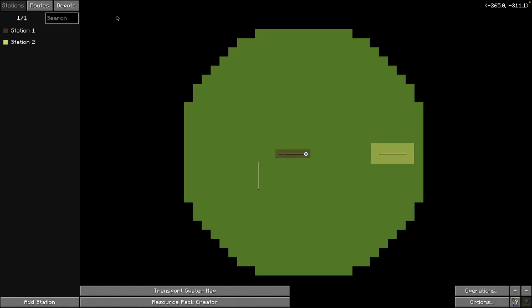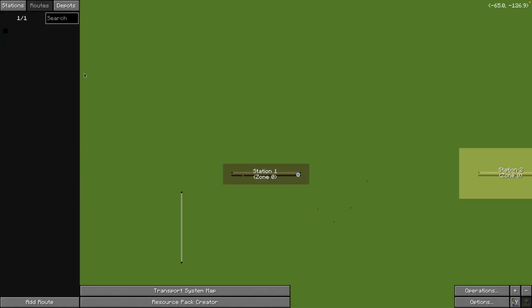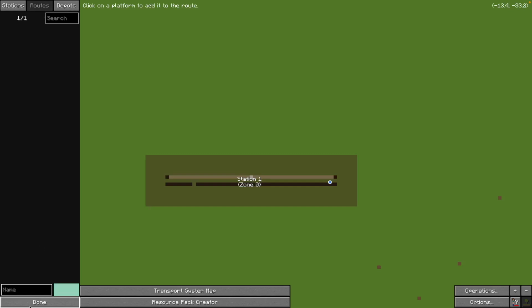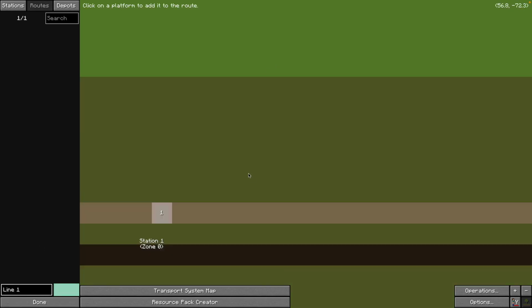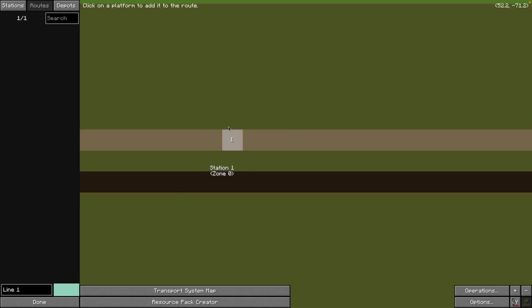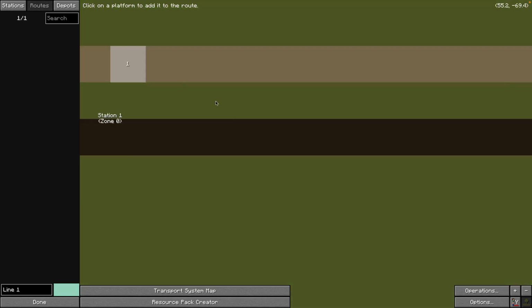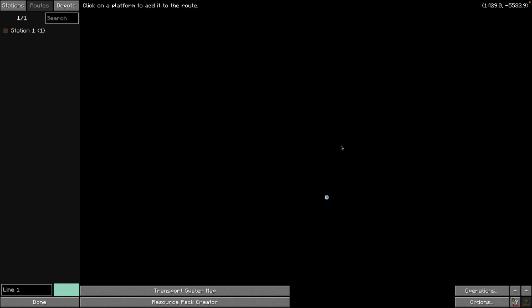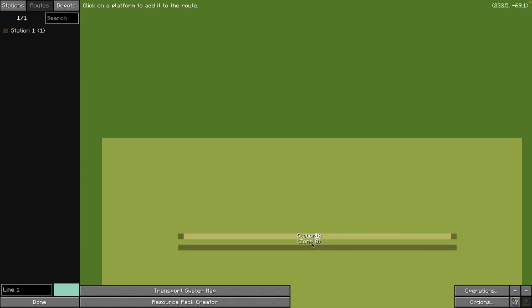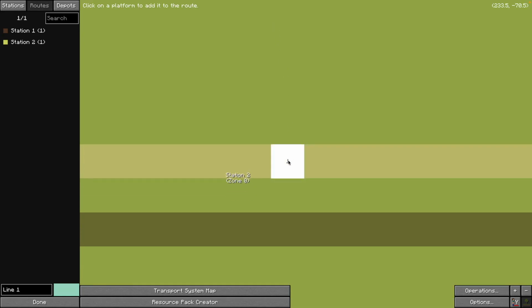Now it's time to add a route. Go to the Routes tab, then press Add Route. We will name this Line 1. Then there will be a box with the platform number in the middle of where the station rails are. Press this box for the first station to add it to our route. Then press the second station's platform number. This will generate our route, then press Done. Now we have a route named Line 1.